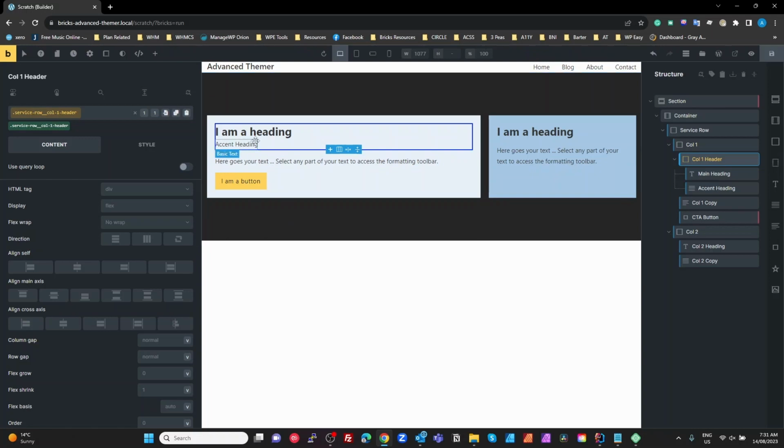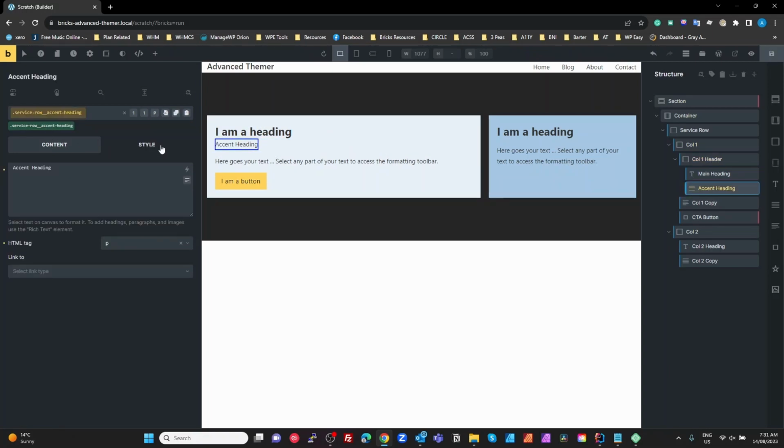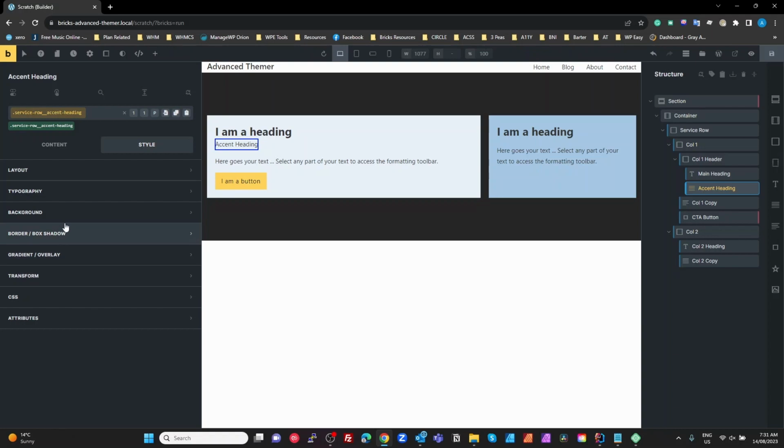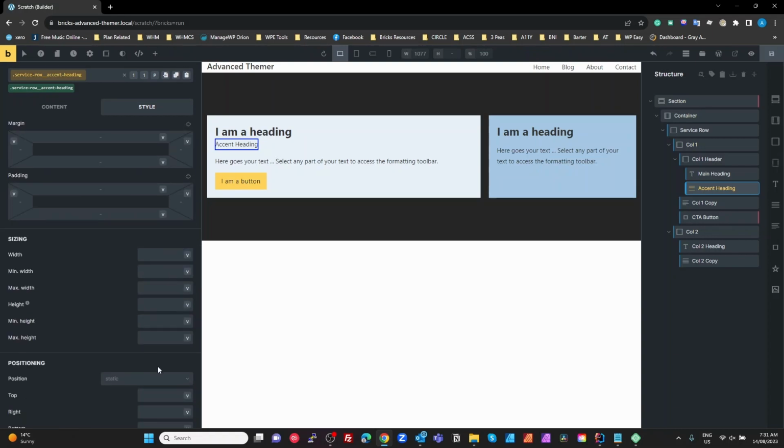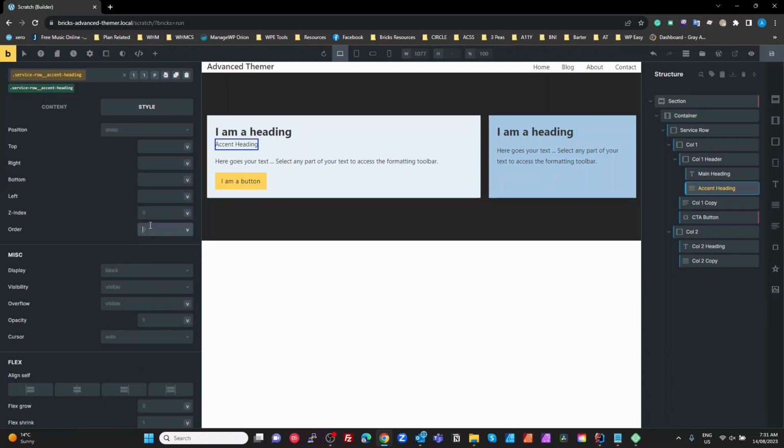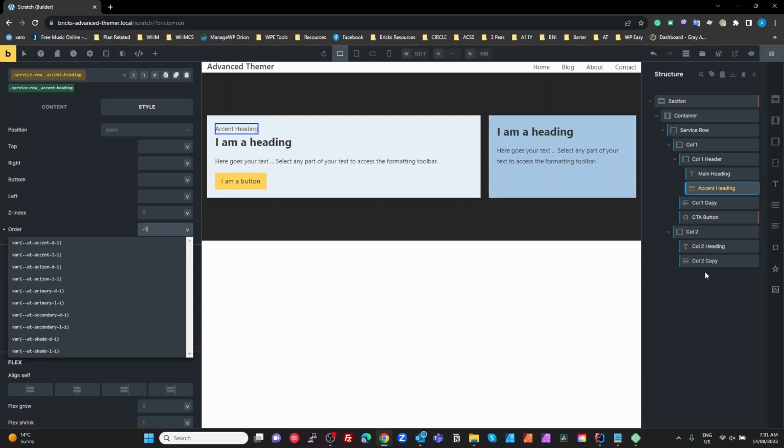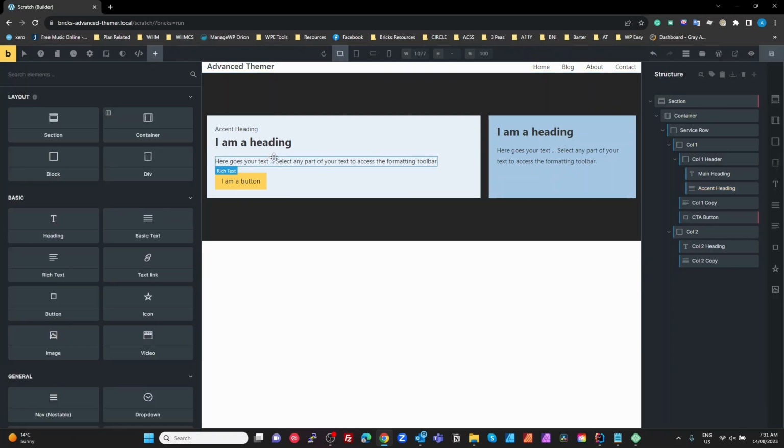And the other thing we want is our actual heading before our accent, but quite often we'll see our accent appear before the heading. So we go to accent here, go to styles and layout, and we set our order to -1. Now semantically, we have our heading before our accent heading, but visually our accent heading appears before the heading. So that's it done. Now we need to move on to the image.